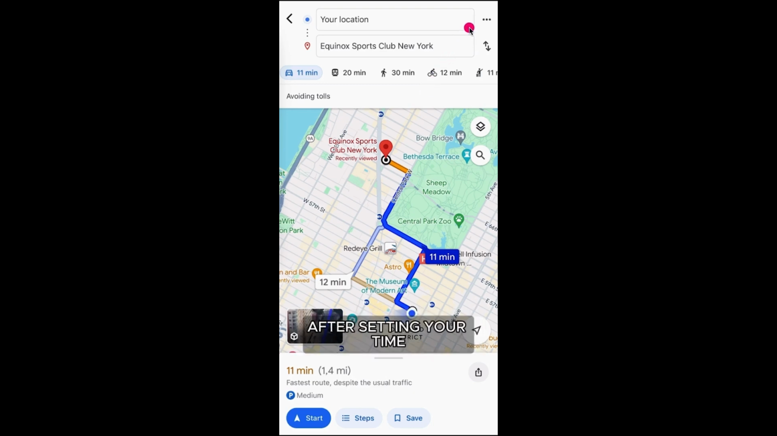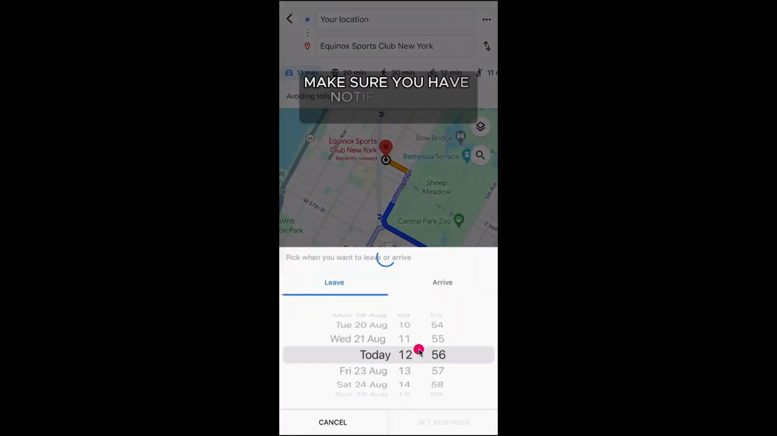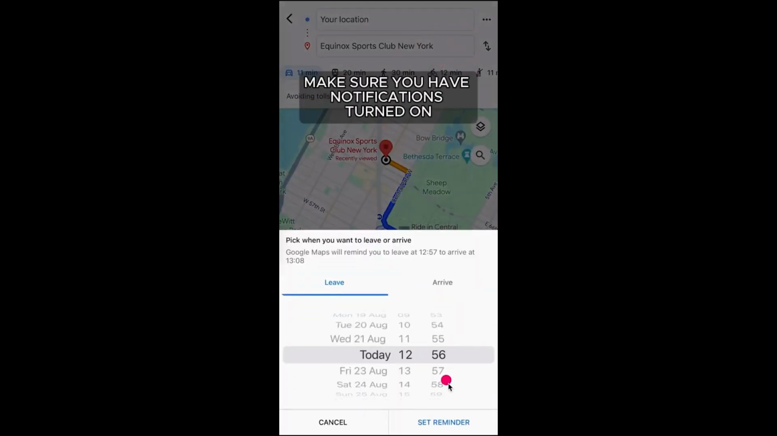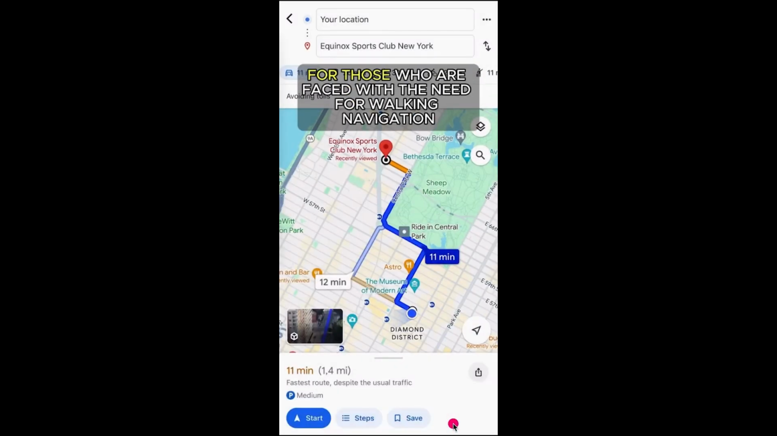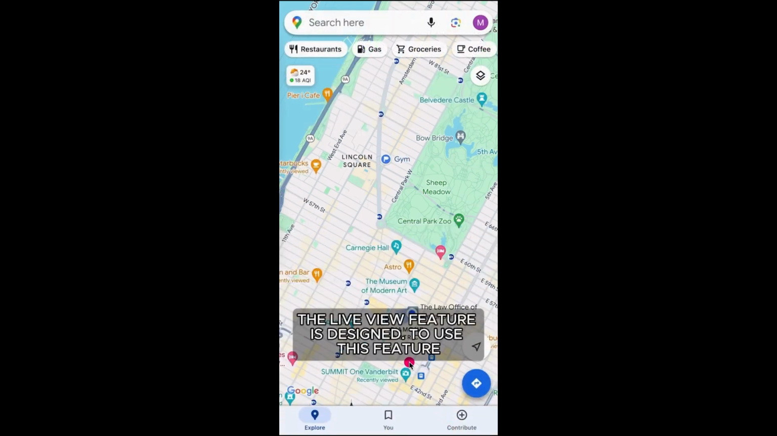After setting your time, go again to the three dots and set a reminder to leave. Make sure you have notifications turned on so you can receive a timely alert from Google Maps. For those who need walking navigation, the Live View feature is designed for that.